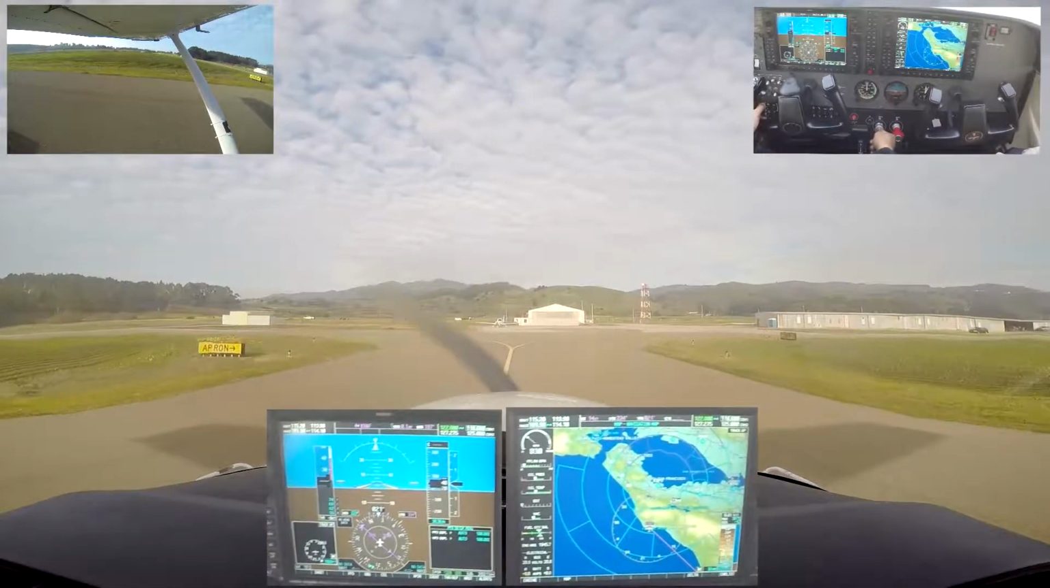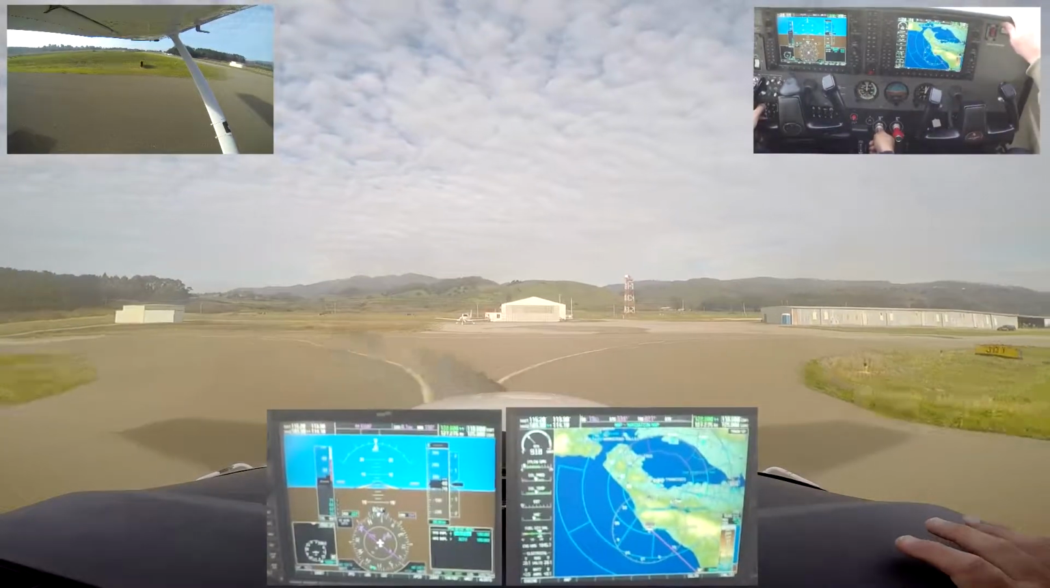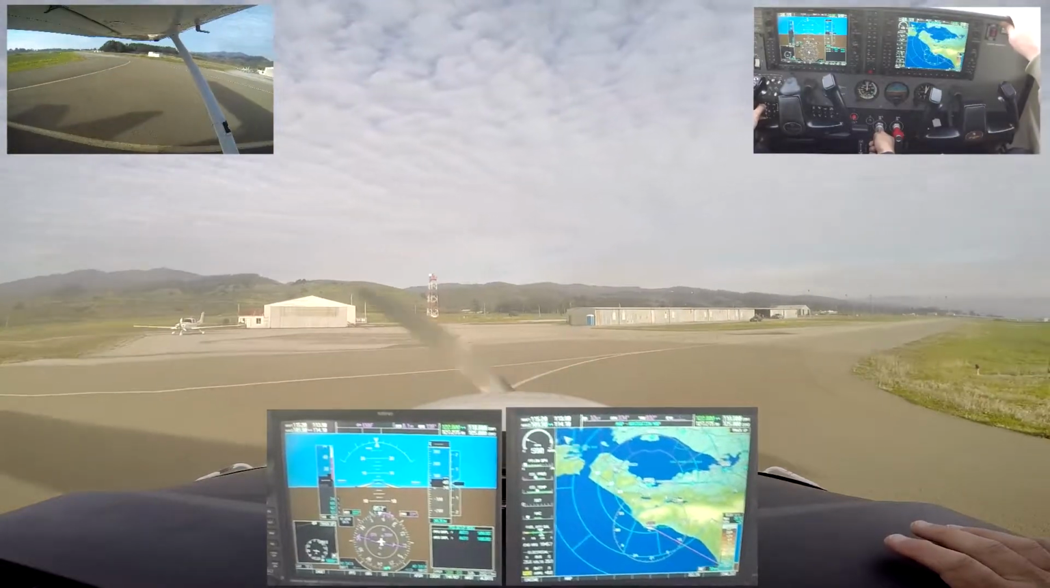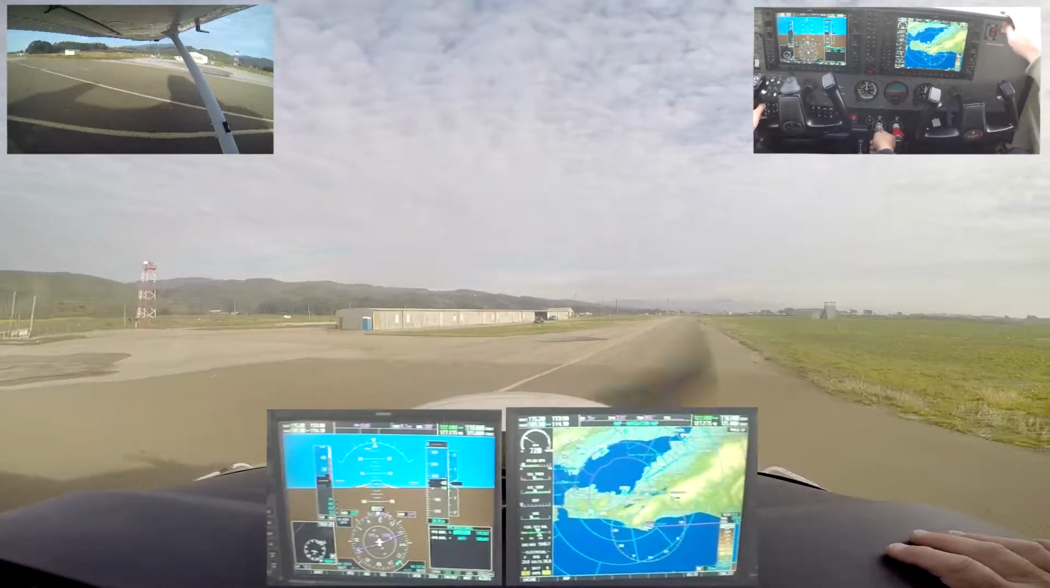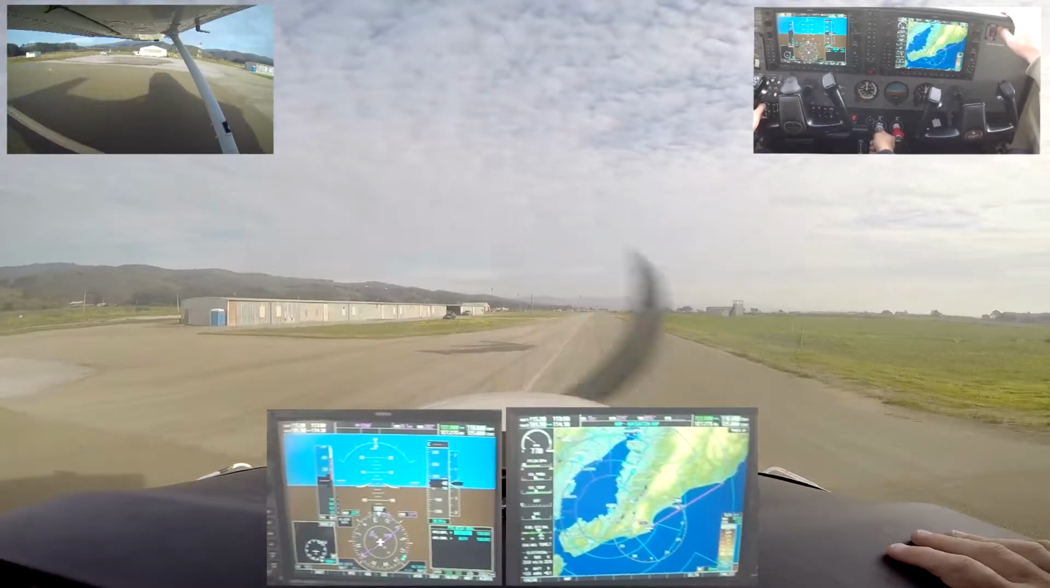Go to the right. Right, slow down a little bit. There you go. Add a little, there you go. And we'll go up a little ways here.